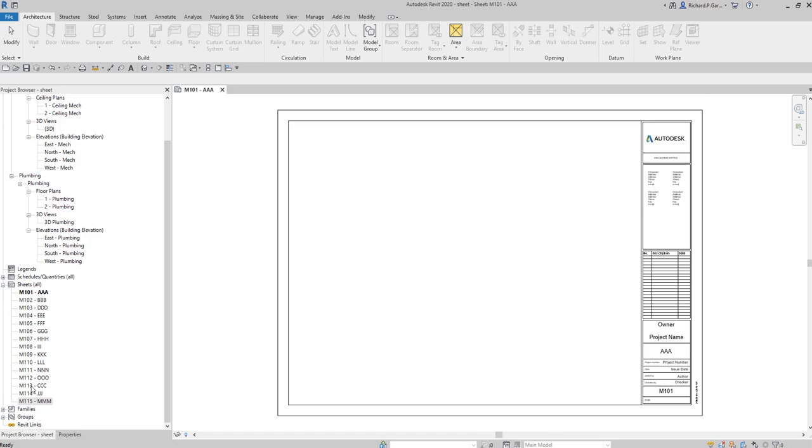I want my letter C's here to be 103. But I can't change that to 103 because it's already in use. So what I'm going to do is rename this. Let's say I'm going to call this M102A. I'm going to put A there and then select OK. As you can see, it's now there.